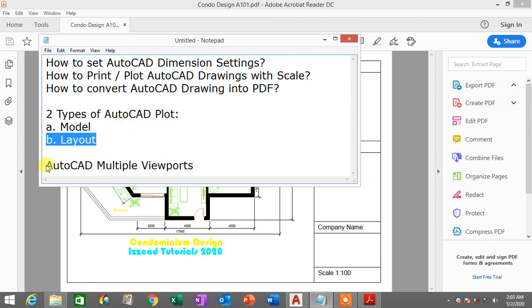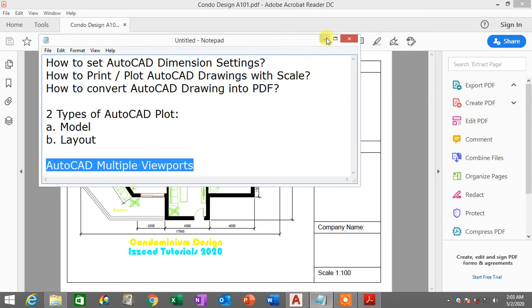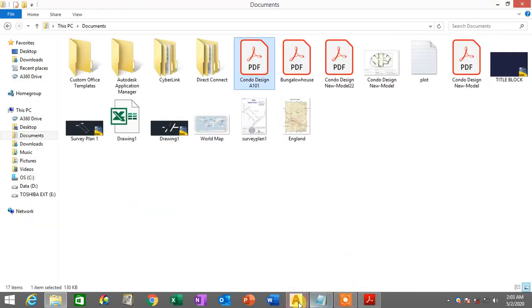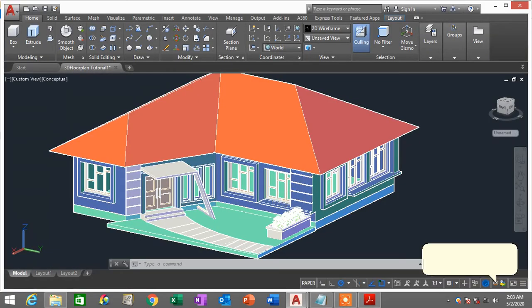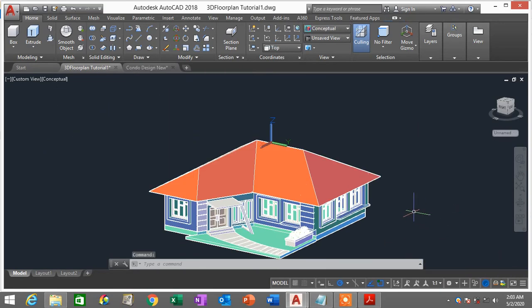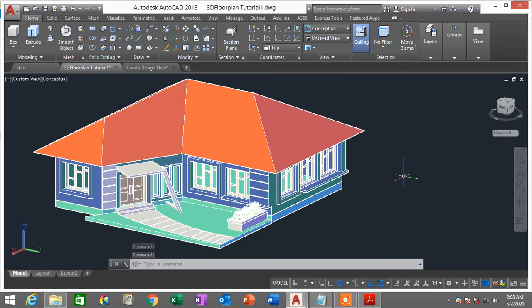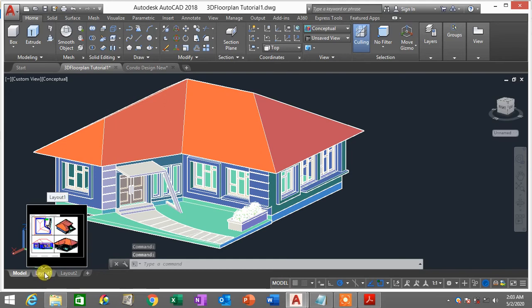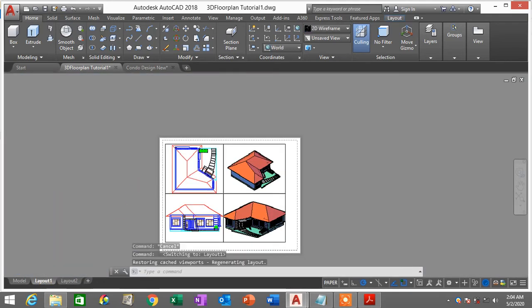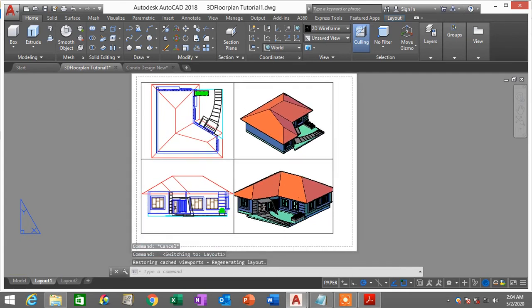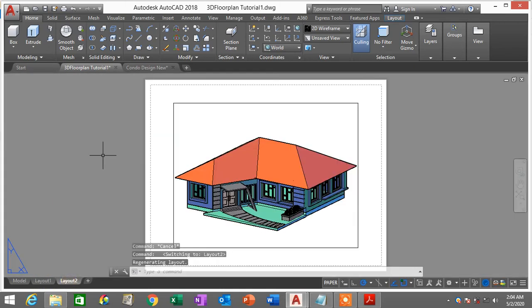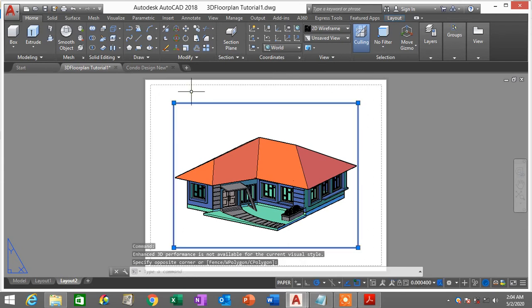Now we are going to take a look at AutoCAD multiple viewports. Let's say you have a 3D design like this, which you need to print. You want to print this 3D design, but you want to allocate other views on a particular layout. So you can go ahead and click layout 1. You can see I've already done this particular layout 1 that contains multiple viewports. If I go and click on layout 2, there's only one viewport here. I'm going to select this and delete it.